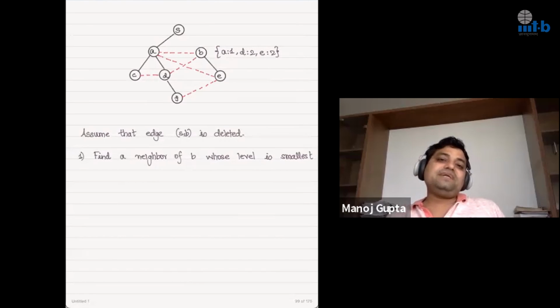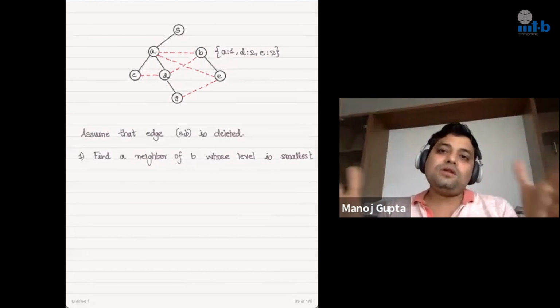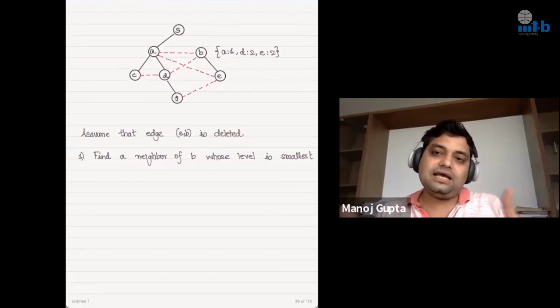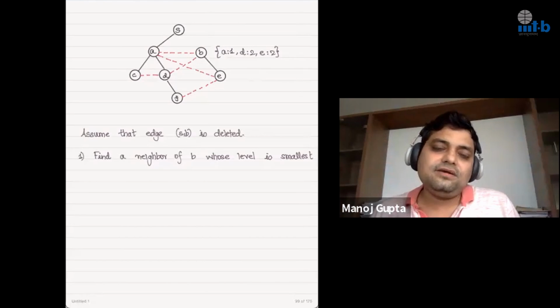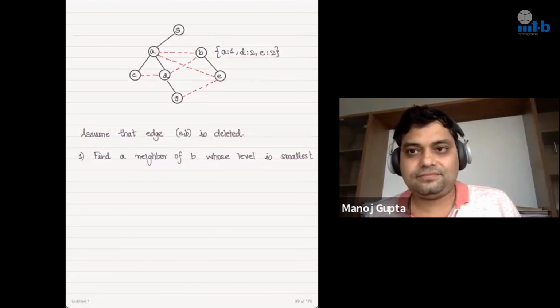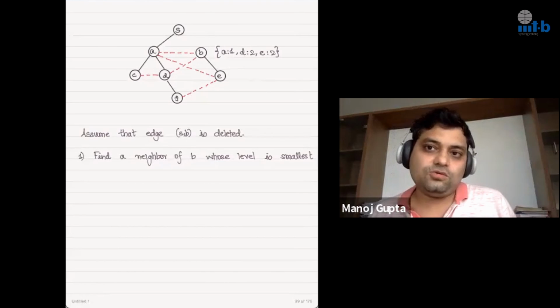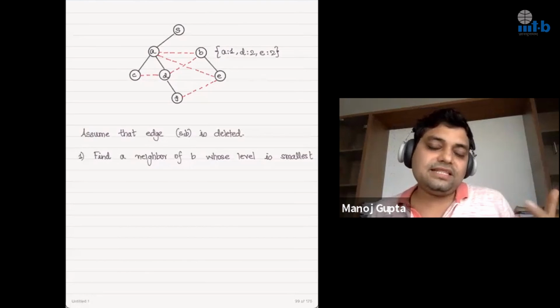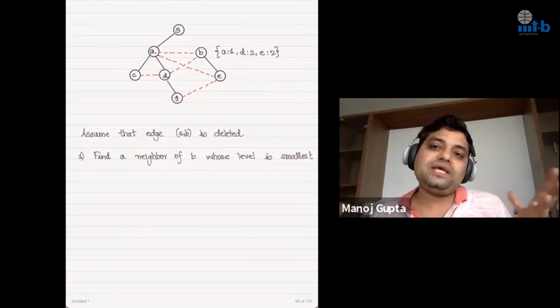In fact, the distance from S to B has increased. Can anyone? The whole graph is in front of you. The edges which are not in the BFS tree are red edges. What is the shortest distance from S to B in this graph? Can you see it is 2? So in the BFS tree, B should be at level 2.